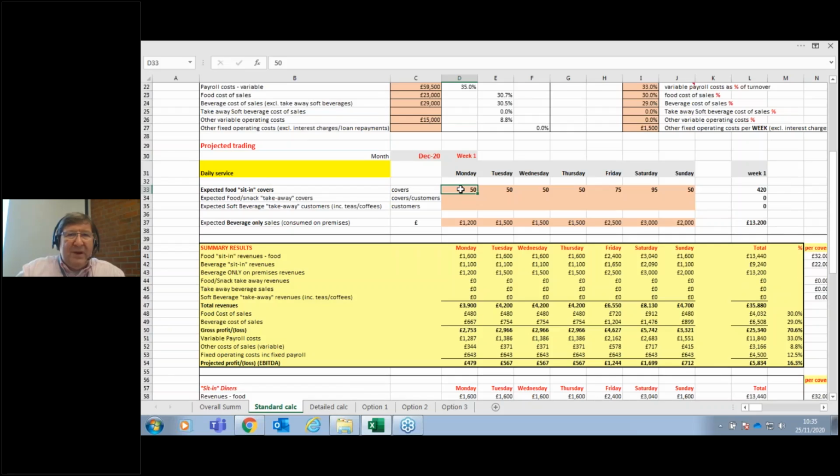So in this instance, week 1 of December 20, I wish we were all going to be open in week 1, but that's not going to be the case, obviously. Our expected food sit-in covers every day, there we have 50 each day, other than Friday and Saturday, and you'll see we've got 75 and 95. And we also have a separate bar area where we don't serve food, and that's what we think our take is going to be net of VAT.